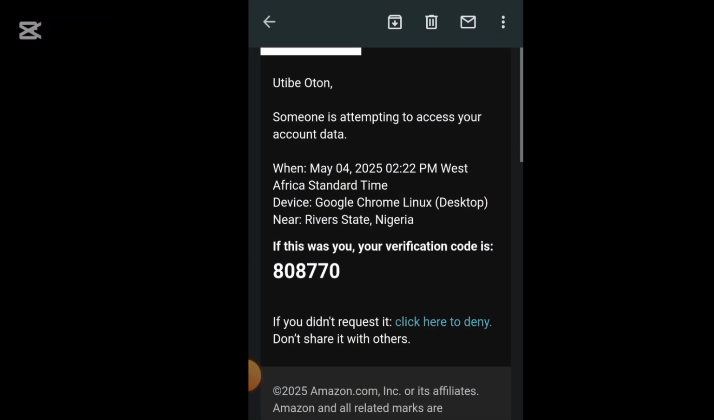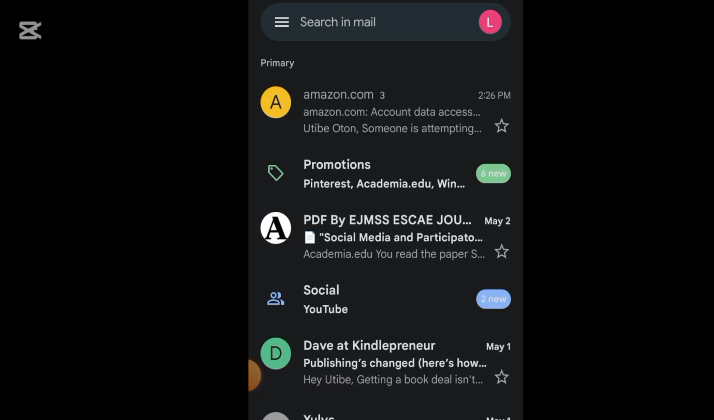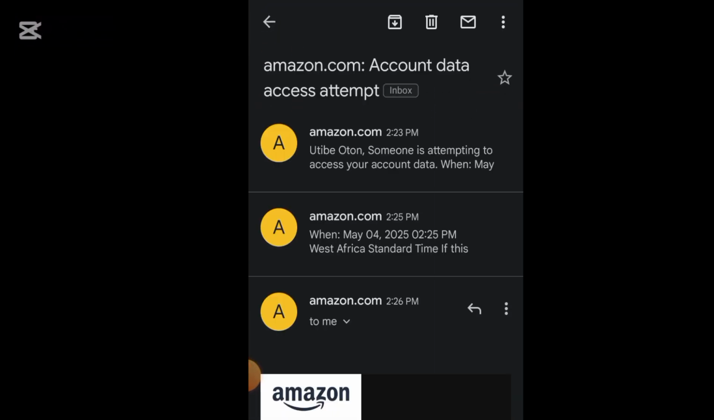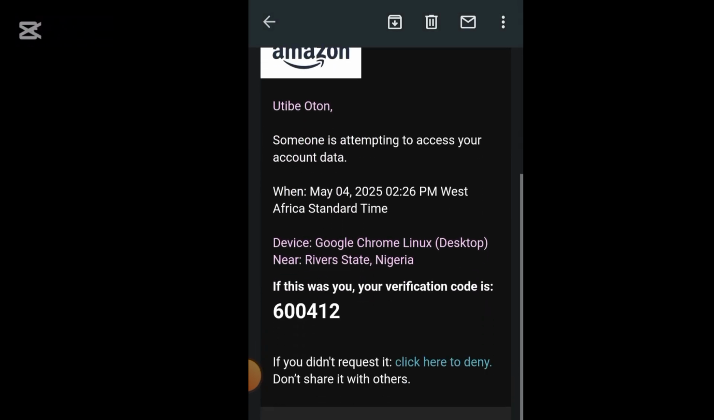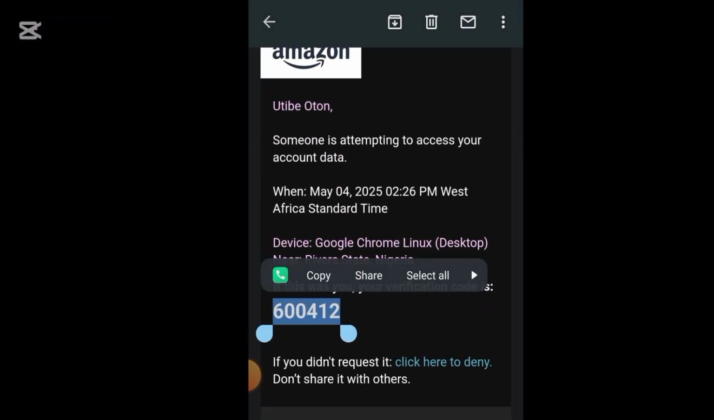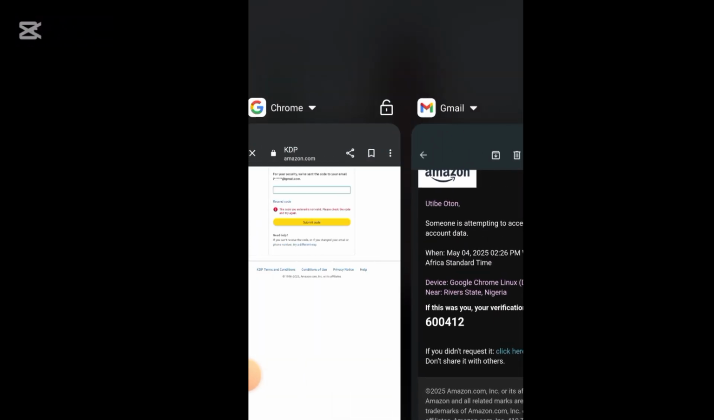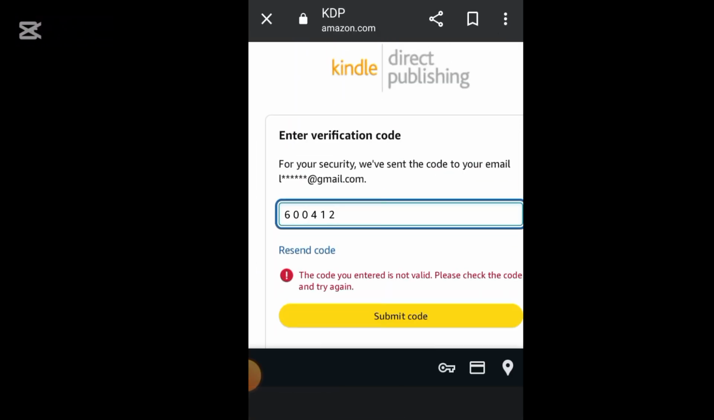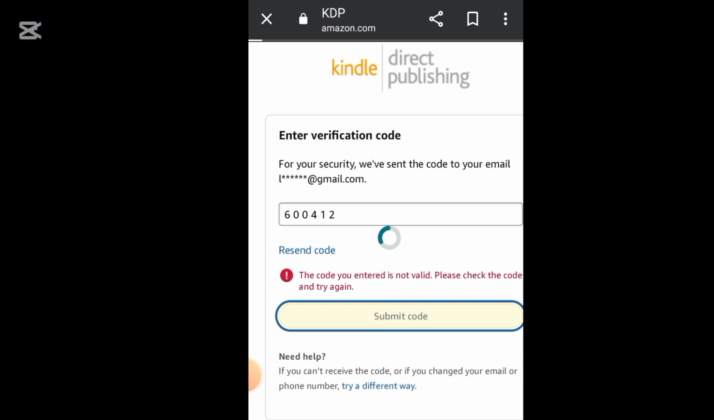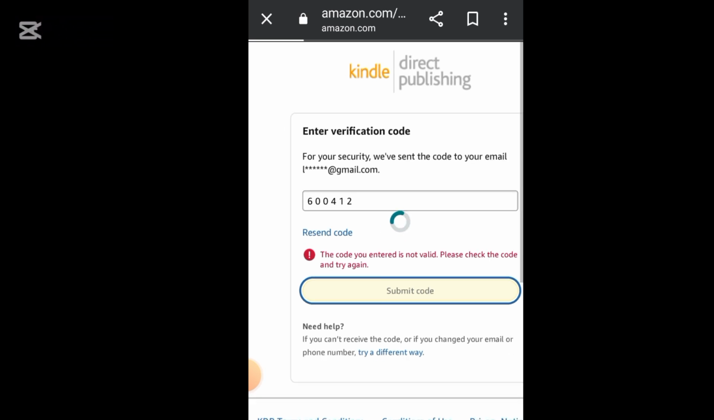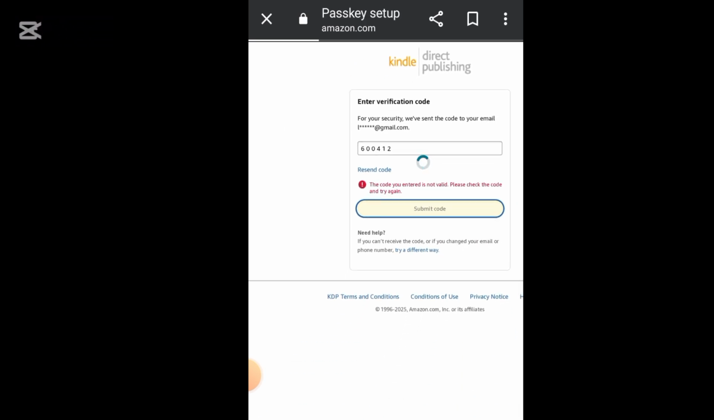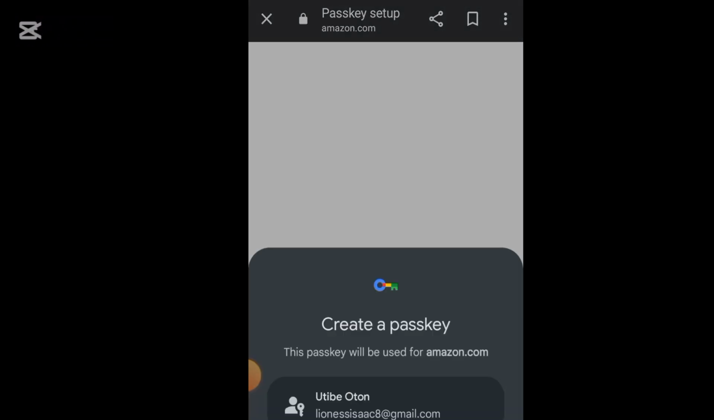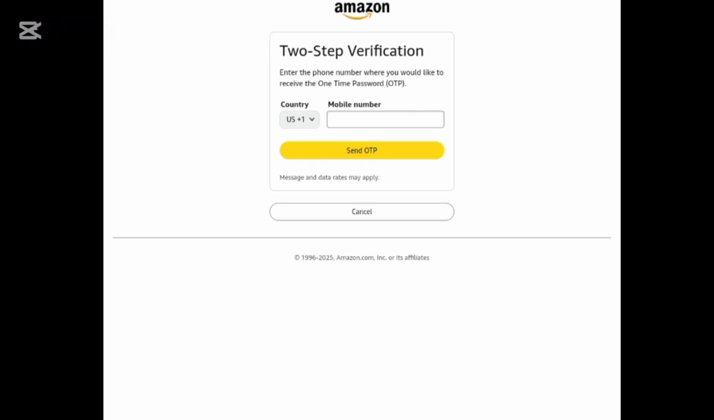I think they've sent another. Okay, this is it. I'll copy this one. Then I'll come back here. I'll fix it. Then click on submit code. Once you click on submit code, you can see it is rotating. Ensure that you put the right code. Once you put the right code, you see that it will take you to this interface.